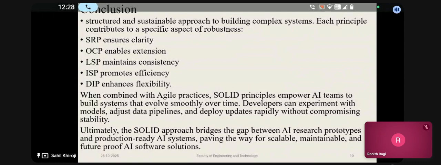And ultimately, the SOLID approach bridges the gap between AI research and prototypes and production-ready AI systems, paving the way for scalable, maintainable, and future-proof AI software solutions.